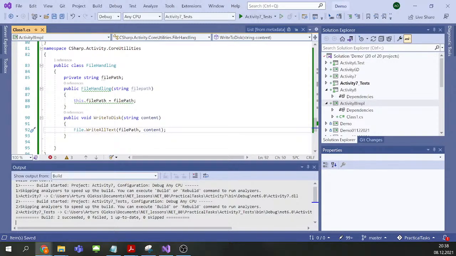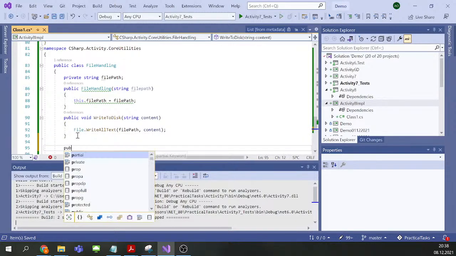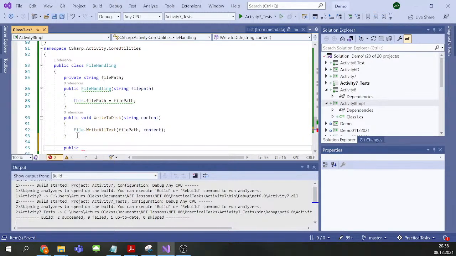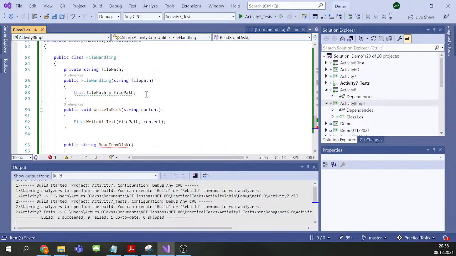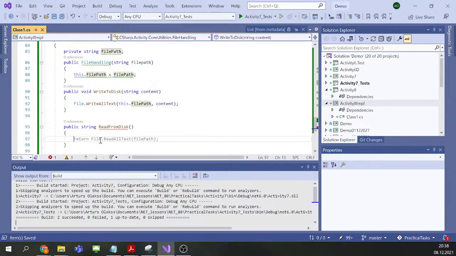Yeah, this would be like this, and then to read from the disk I would simply read the data. That would be read from disk. So read this file path. Yeah, I prefer using this. And then this would return file read all text from file path. Okay.